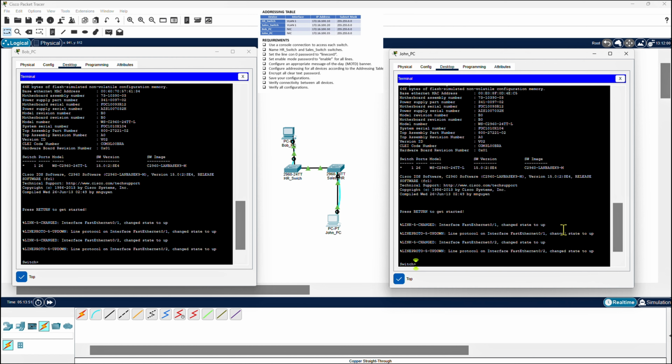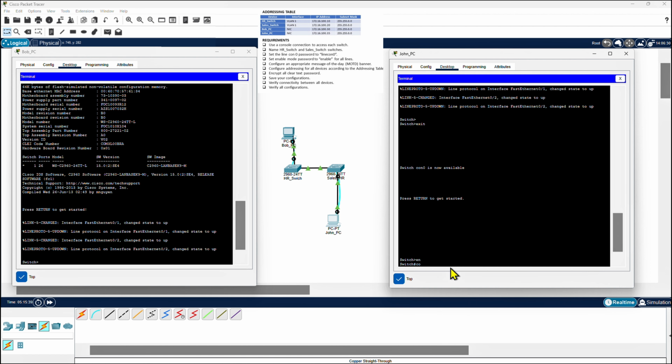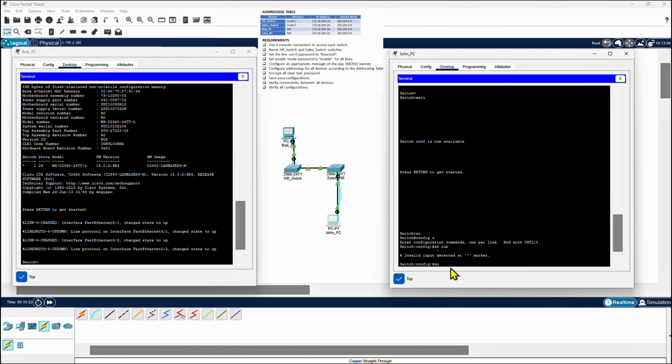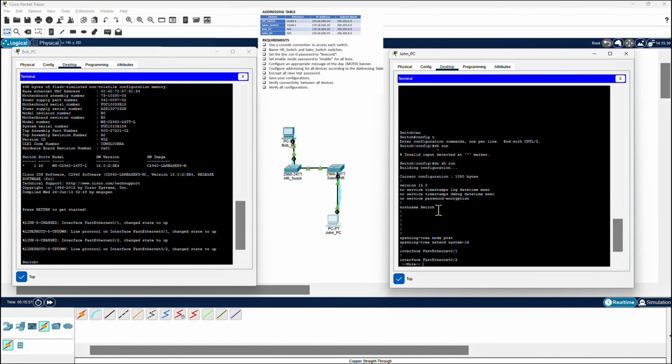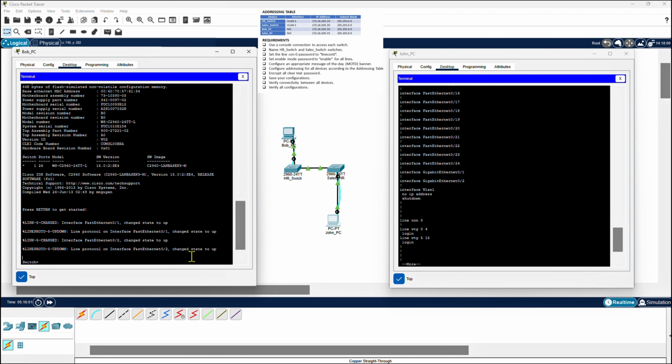I'll begin by typing en for enable. That will give us access to the enable prompt or EN prompt. Next, enter config t for configure terminal. This will take us to the config prompt. Next, type do sh run for do show run. This will display the running config of the switch. As you can see, the host name is set to Switch by default. Now let's go over to Bob's PC and repeat the same commands.